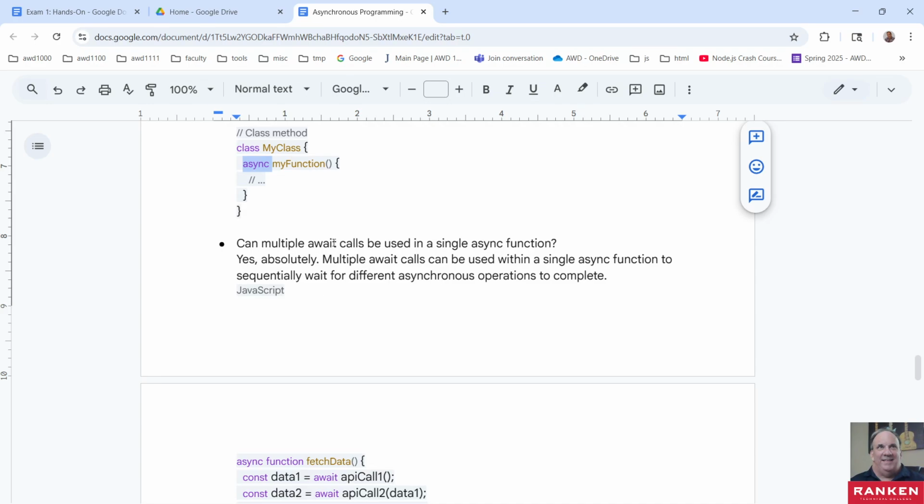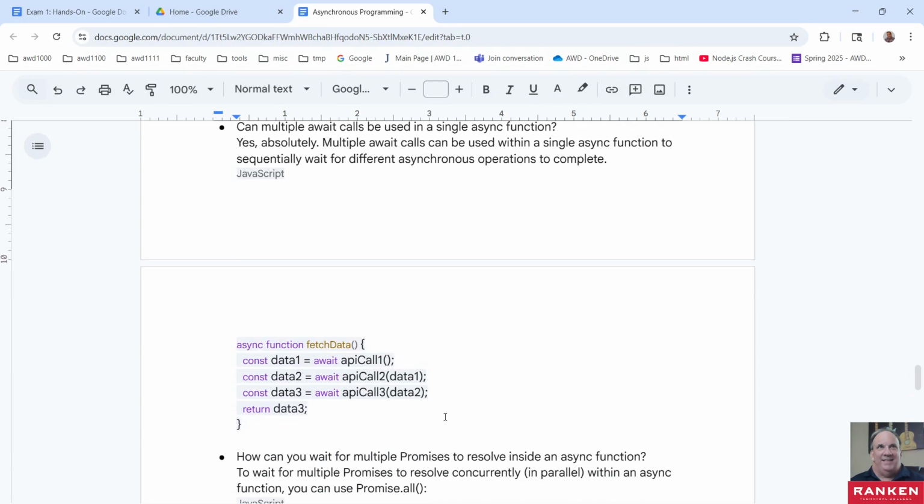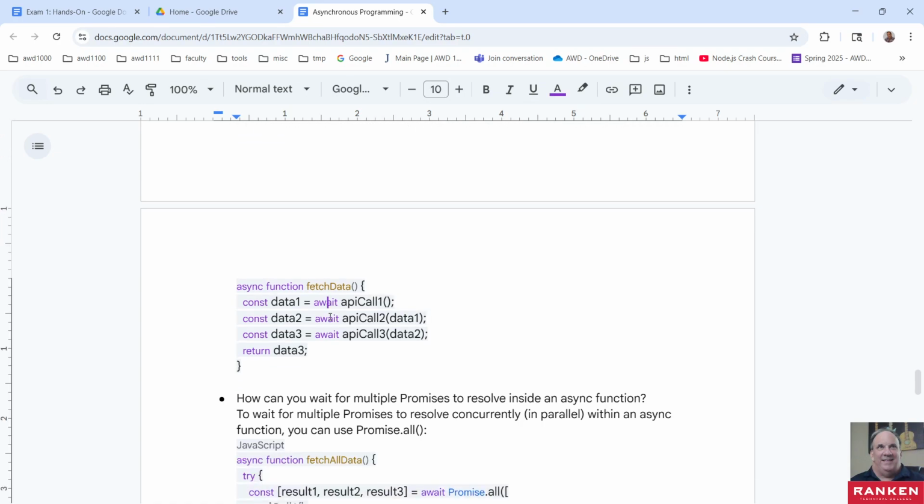Can multiple await calls be used in a single async function? Yes. Multiple await calls can be used within a single async function to sequentially wait for different asynchronous operations to complete. And this is showing an example of that. You're waiting for each one of these to complete. You've got one async function with multiple awaits.